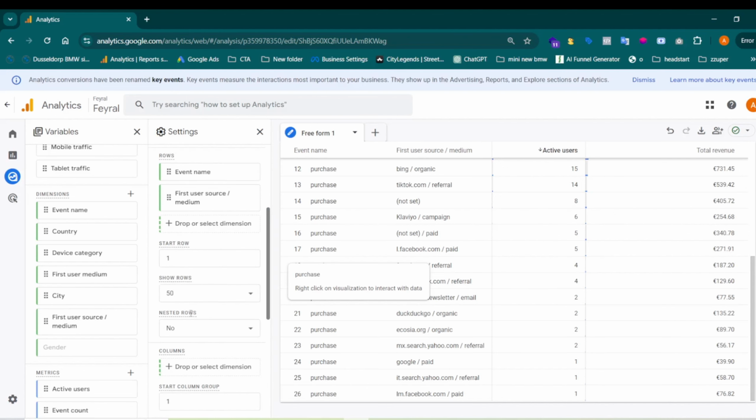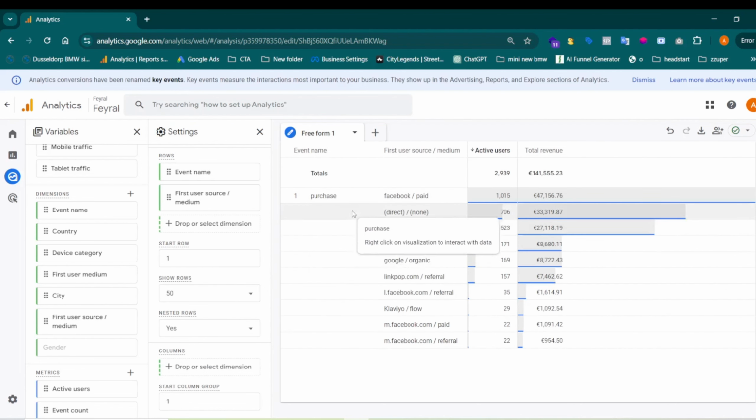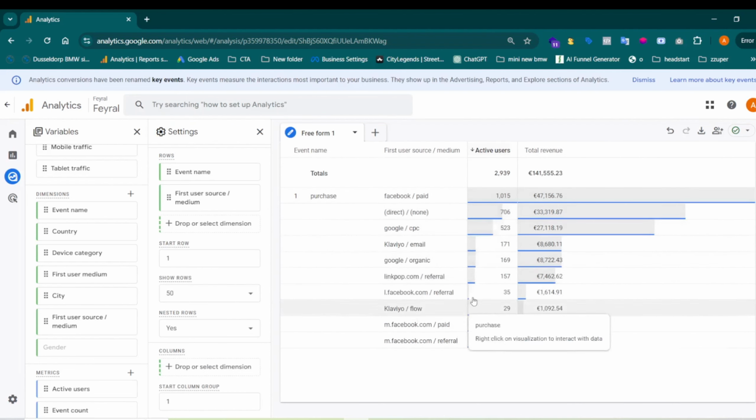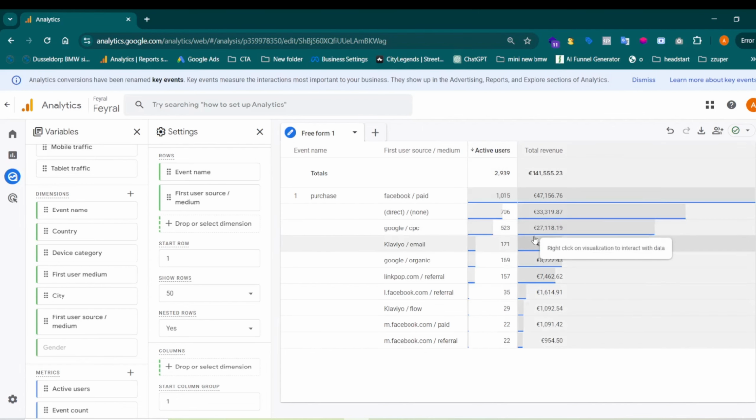We need to find the nested row and click on yes. Now we can see this, and this is looking so beautiful. You can see the revenue that Facebook ads generated. And the second thing is total revenue: 523 users came from Google ads and purchased, and the total revenue is 27k euro.